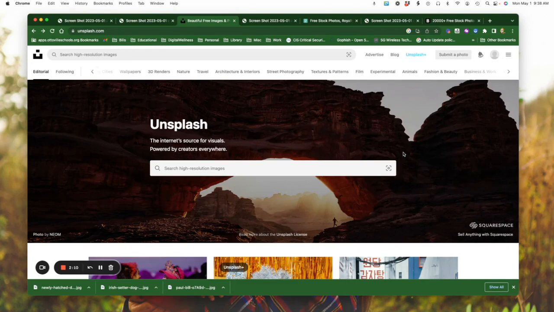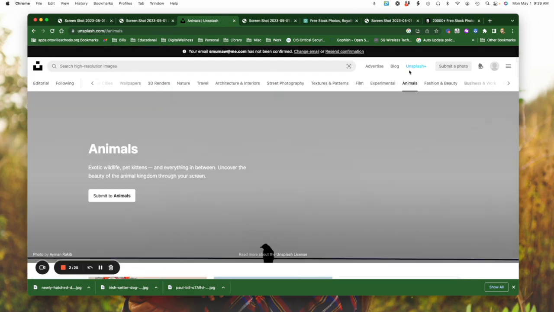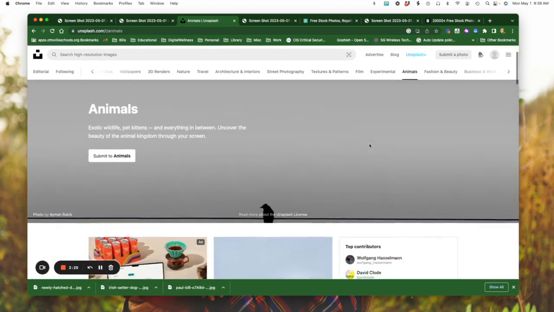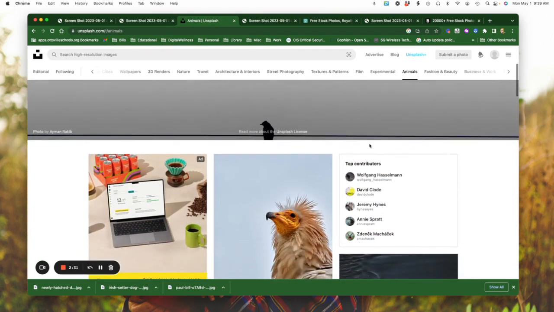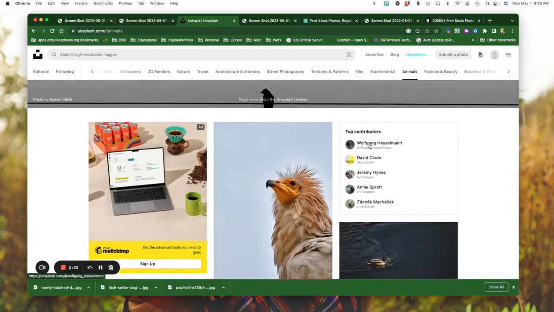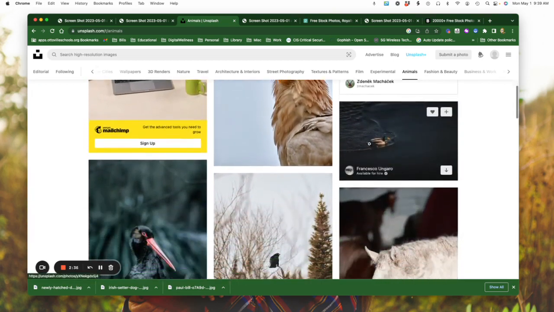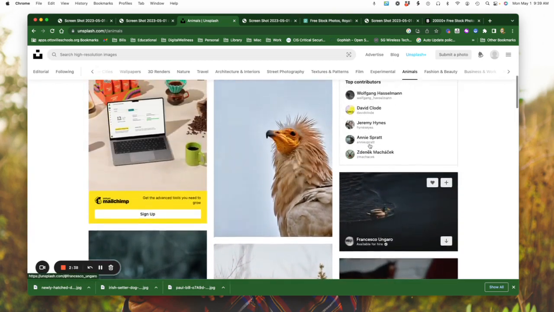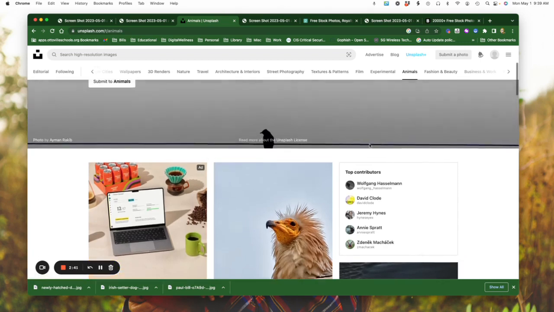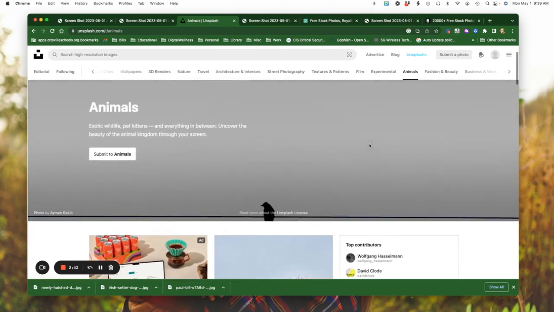So with Unsplash, what you'll see across the top is different ways that they have the images categorized. You can simply click on these. For example, if I click on animals, I am going to be able to search for anything with animals. Now, notice here, I also have the option that I can submit photos if I so choose to.